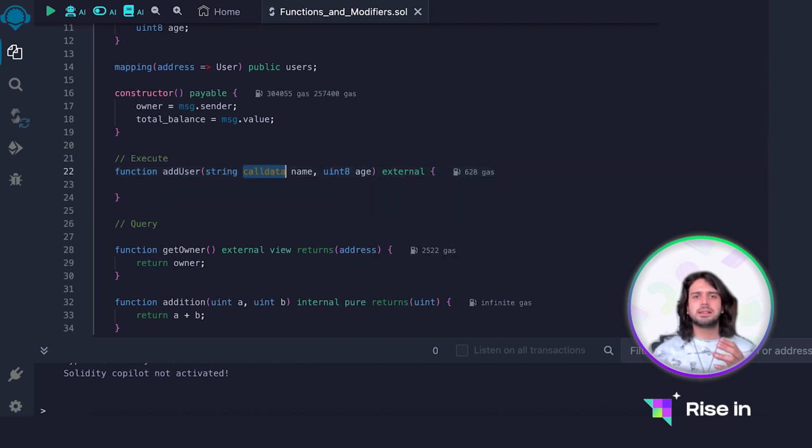This calldata means that I am actually not going to alter this name. So I'm not going to make any changes on this name. I'm actually lowering gas fees by saying calldata. Again, calldata means that I'm not going to alter this variable in any way. There are also two other keywords that we can use, memory and storage, but we are going to see what they do later.